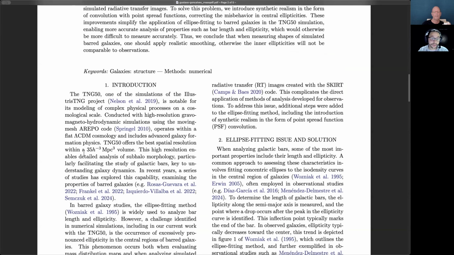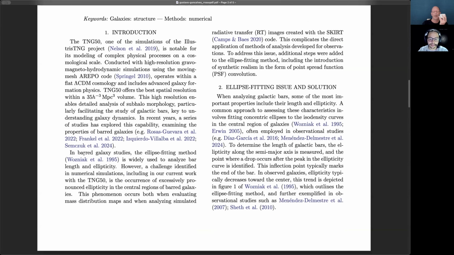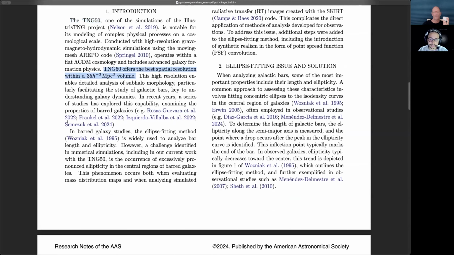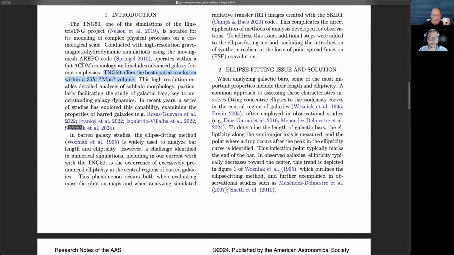I need to start by explaining what the TNG50 is. Basically, the IllustrisTNG project is one of the most important publicly available cosmological simulations today, and it represents the state of the art of our understanding of how galaxies form. And the TNG50 is the highest resolution of the runs in these simulations, and it is the smallest cosmological cube, but provides the most detailed spatial resolution. That's why the TNG50 is used to study galaxy morphologies.